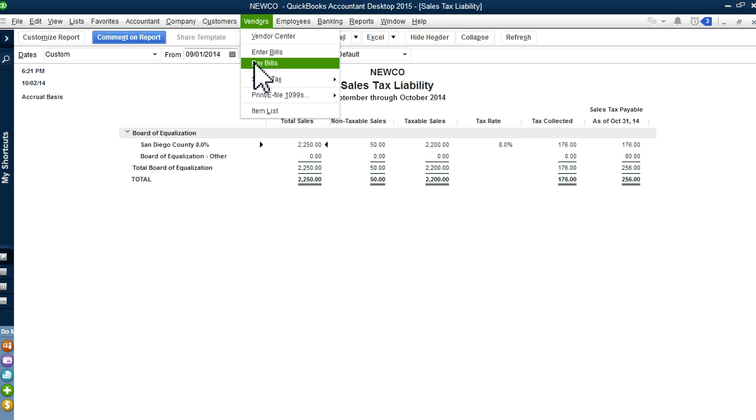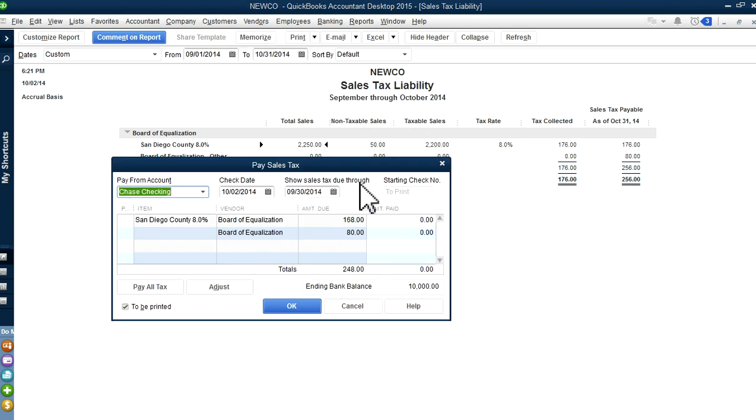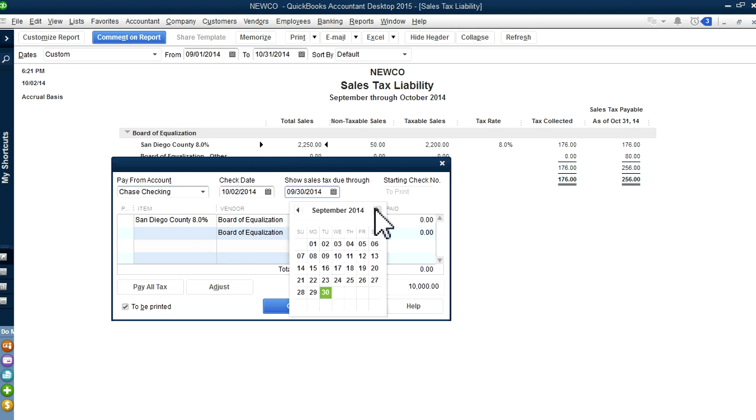So let's go back to pay bills, sales tax. Pay sales tax right here is 256 again. We just have to change the date in here.